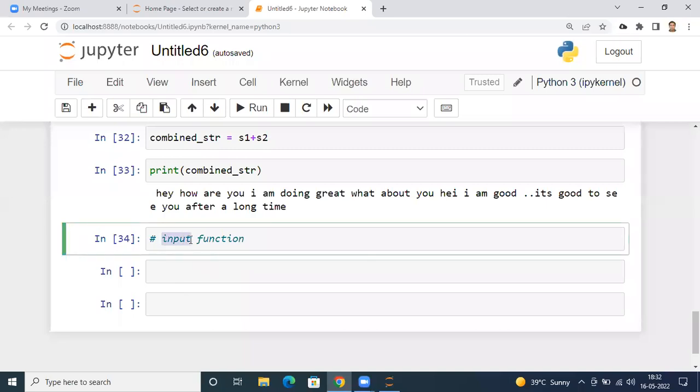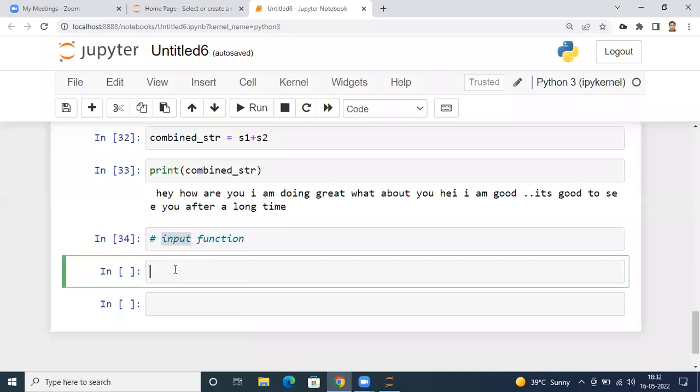Like in the C, we use which function? Remember, anyone recall? In C, which function takes the input from the user?